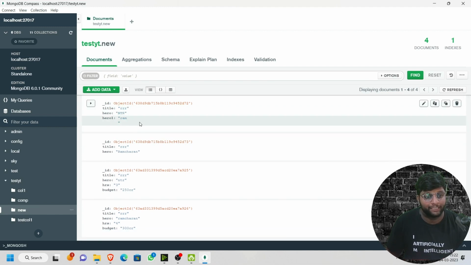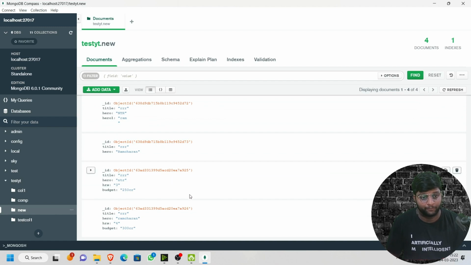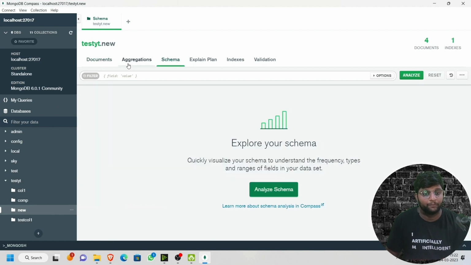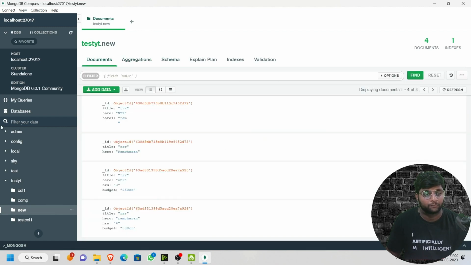So now you can see it got updated. I have pressed enter, so this particular semicolon came down, or else it would be here only. So this is in the form of key value pair, that is nothing but dictionary format. You can see here. So test.yt.new database, everything is here, even schema, everything is here.